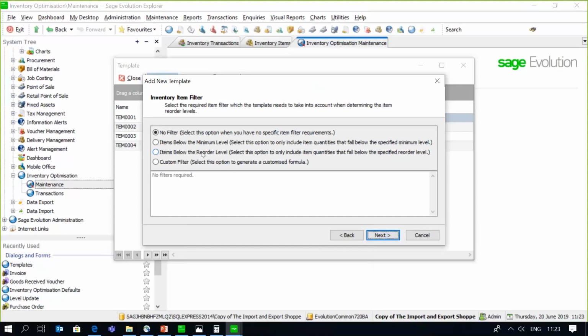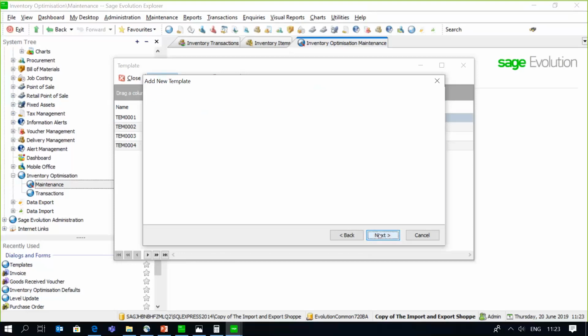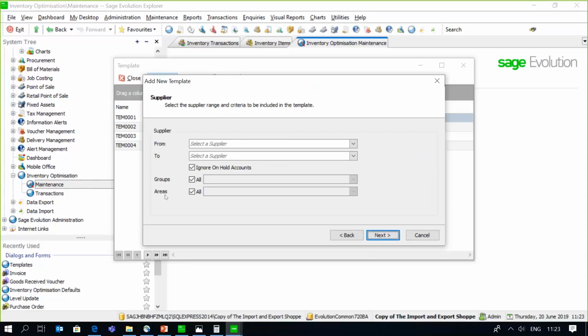Now, very importantly, I can specify a filter for what criteria must be used on the inventory item itself. So I can say no filter in particular, or I can set items which are below the minimum level. And as you can see, as I select that particular filter, it tells me exactly how that calculation is being done. So I can say items below reorder level, and if need be, I can specify my own custom filter there with the relevant information or the relevant calculation. So I'm going to make use of items below minimum level, and I can specify a range of suppliers that I can order from.